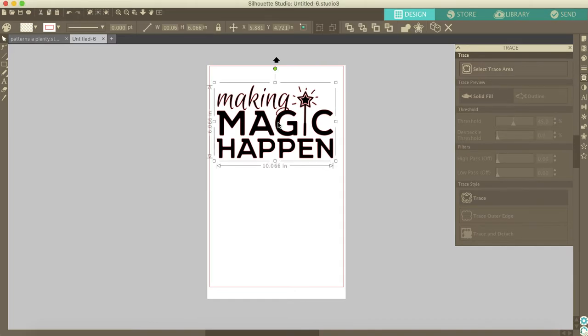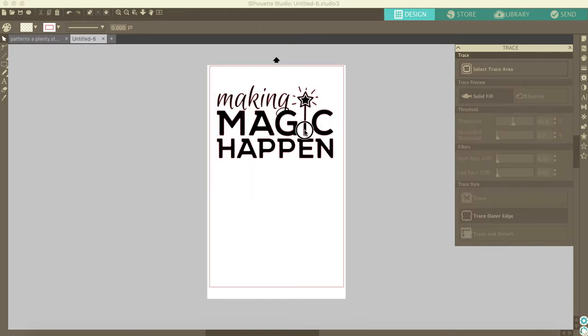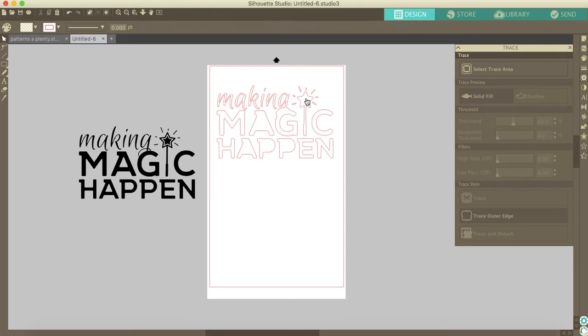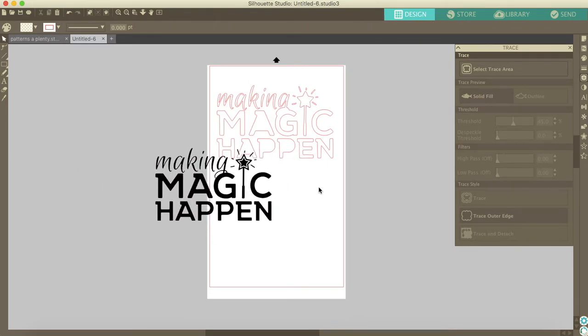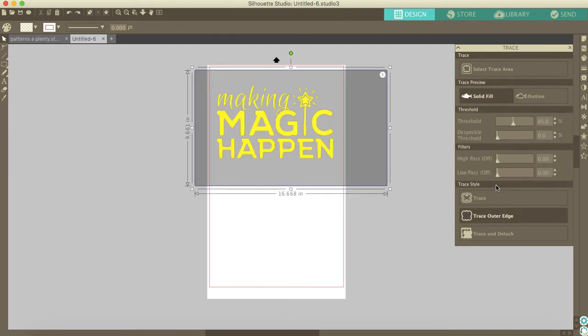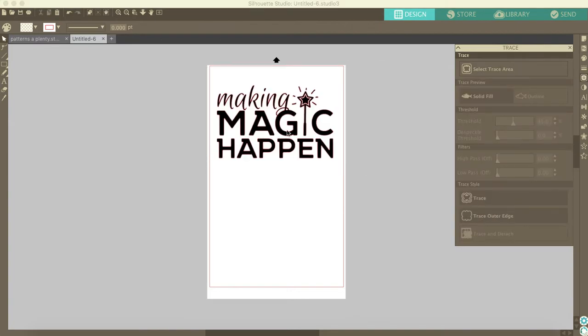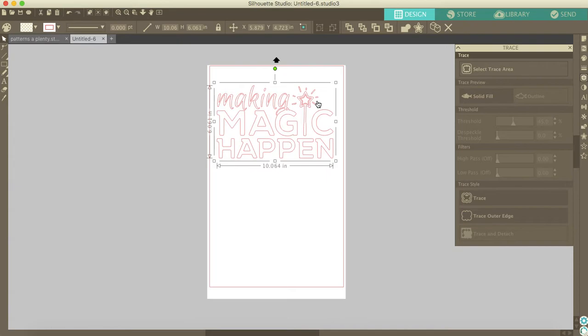Now if you were to hit trace outer edge, let me back it up. It would only trace the outer edge, and look how you're not getting the details of the little star in it, and the A doesn't have the inner line filled. So again, what you want to do is hit just trace, and so you can just move that down, delete that out of the way, and here's your file.